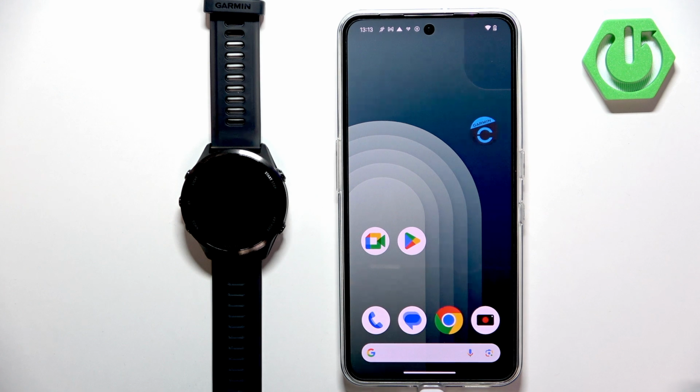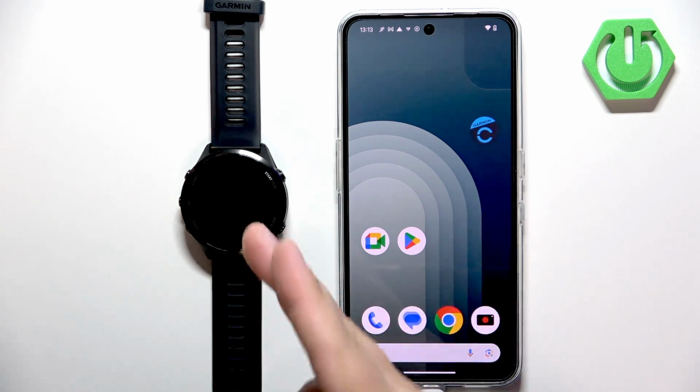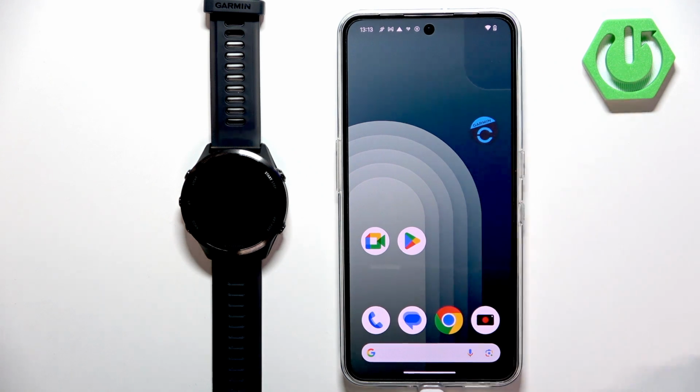Before we start, if you want to receive the notifications from your phone on your watch, it needs to be paired with your phone via the GARMIN Connect application. And once the devices are paired together, we can continue.